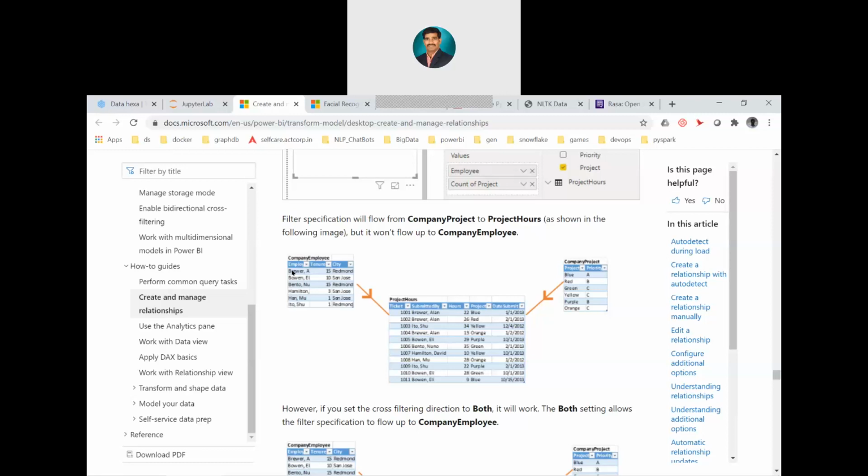Are you getting my point? Yes, yes. Now what I want is, for this project, company employee we have here. For this company project, blue, how many people are associated with the blue? I want to understand. Count of people who are associated for the blue project. For the blue project, how many people are associated? I want it.